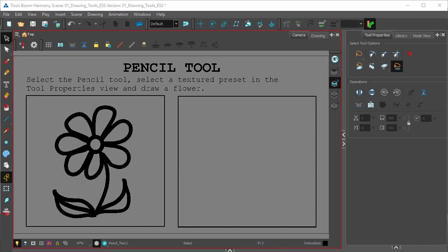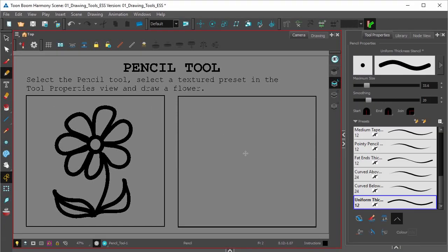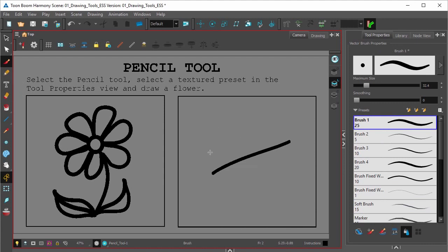This video will be looking at Harmony's pencil tool. Let's select the pencil from the toolbar and draw a stroke. And I'll show you the difference between a pencil stroke and a brush stroke by laying down a brush stroke right next to it.